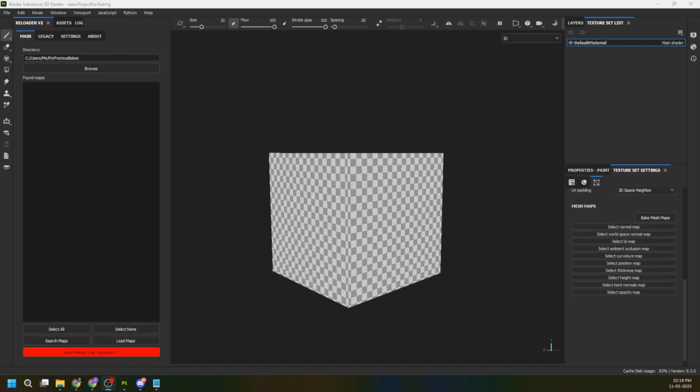Now let's see the usage. We have two modes, main and legacy. First, we're gonna look into the main mode, which is going to be our bread and butter. This method uses a specific name format for your textures. So let me pull up an example.